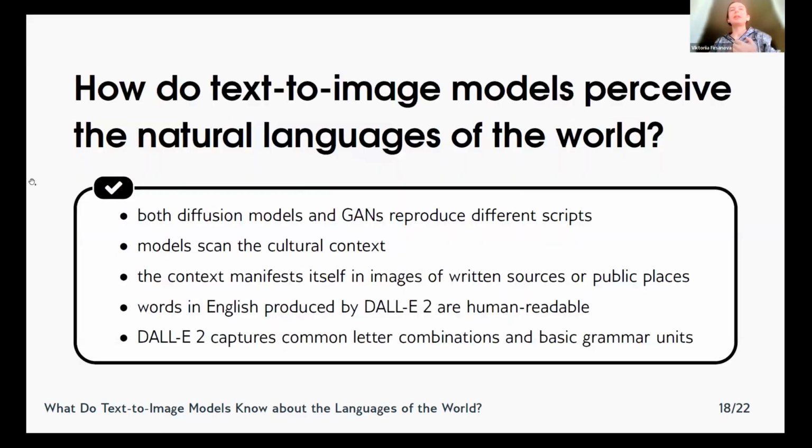So let's move on to the conclusion. How do text-to-image models perceive the natural languages of the world? First of all, the study shows that both diffusion models and GANs can reproduce different scripts. And the models do scan the cultural context, which manifests itself in images of some written sources or public places, or even in some religious contexts.